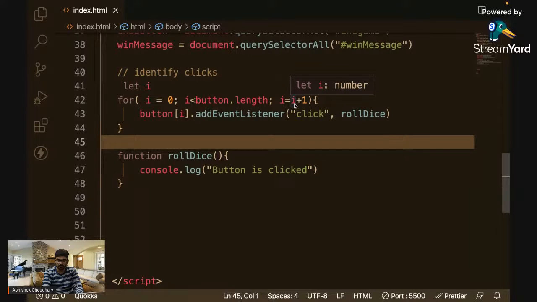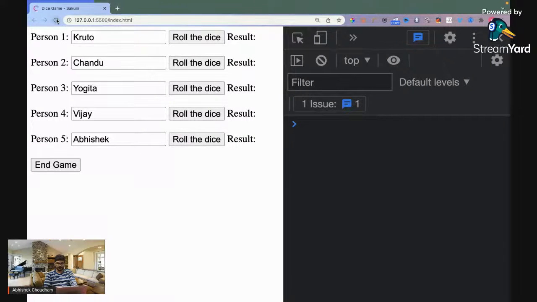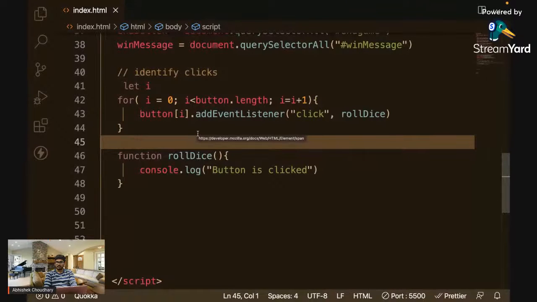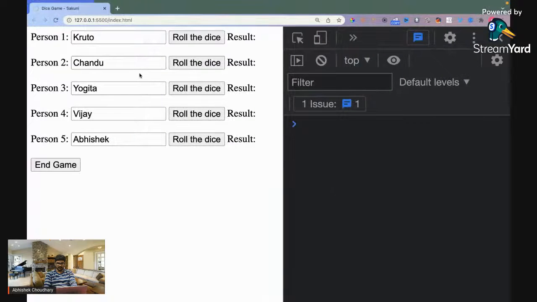Same thing, no? i equal to i plus 1 is the same as i plus plus in a for loop. Okay, great. One second, there is some issue going on. Let me see. No, not necessary. Not at all. Click, everything is correct. Awesome. One second, let me reload it.